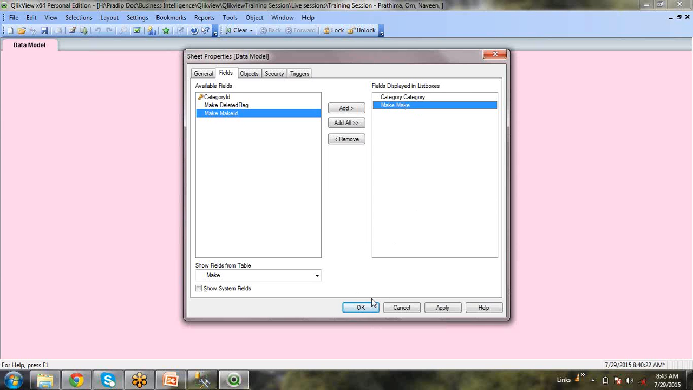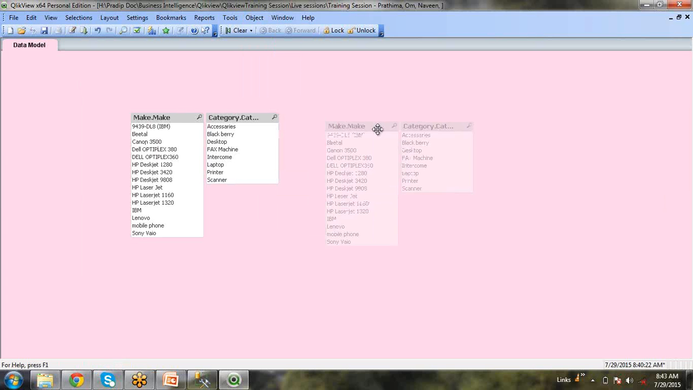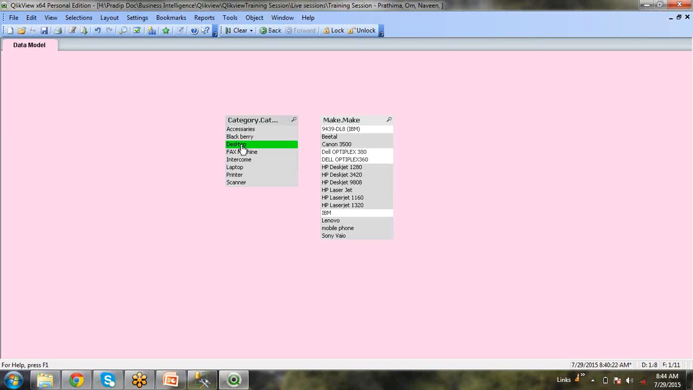Now we're just going to create an analysis. As I said, I have one-to-many relations between make and category. So if I have joined these tables, I can relate those records. This is one table's data and this is another table's data. If I select desktop, what is showing? Can I see the effect?